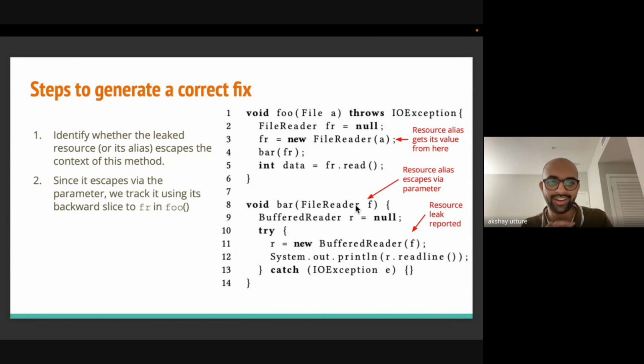And so we can track its backward slice to this line 3 over here. By backward slice, I mean analyzing all the statements which are relevant to that particular statement that we're looking at. So we want to know where this file reader gets its value from. We can trace it backwards to line 3, where fr gets its value from new file reader.